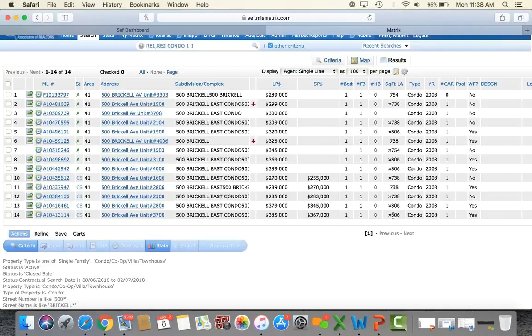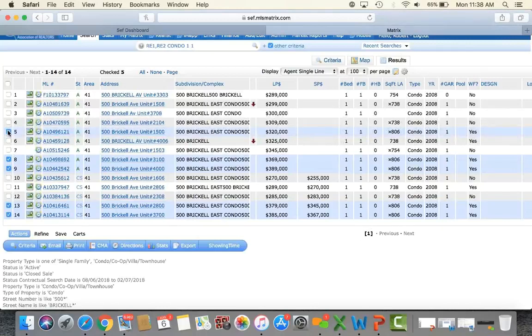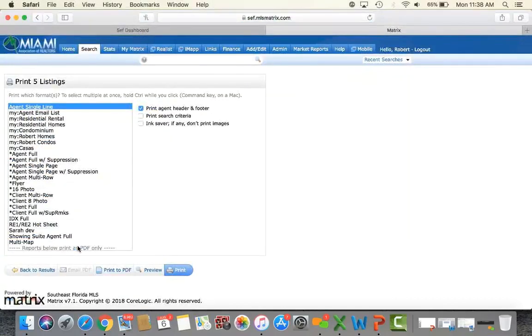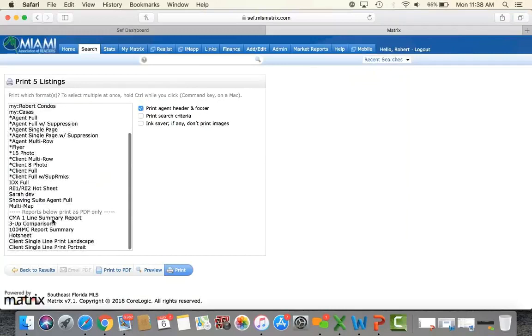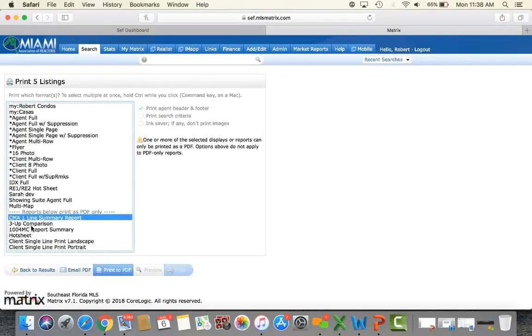So if you're looking to compare 800 square foot condos, you do this, and then let's pick 2 active listings like this. All right, and let's pick a 3rd active listing right here, 806. And then we're going to do the same thing, print. Do the CMA 1-line summary, the 3-up comparison, and then print to results.